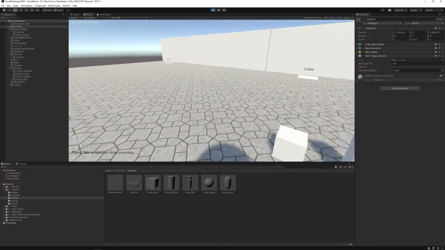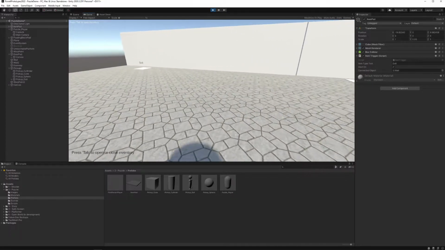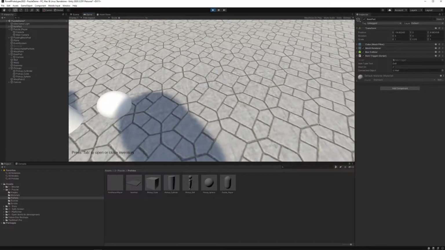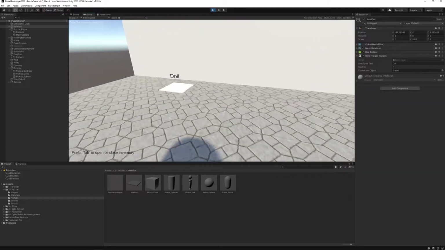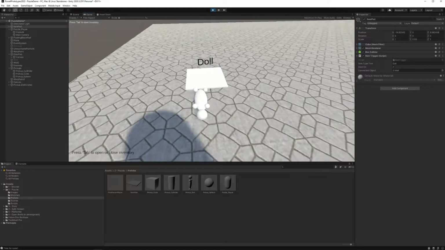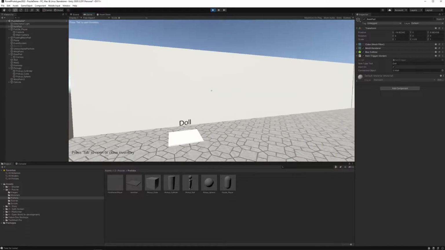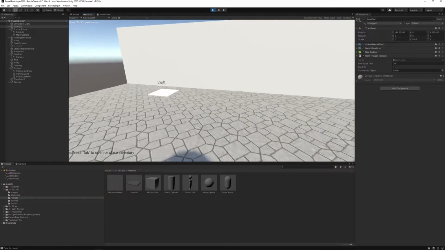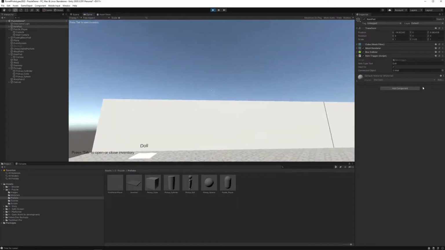So now I look over there, and it says doll. Okay, so I know I need to pick up this doll, come on over here, and drop it on top of this. Bam! That opens up the door, or the wall, and if I pick it up, it closes it again. So cool, I've used the tool to build my own custom one.